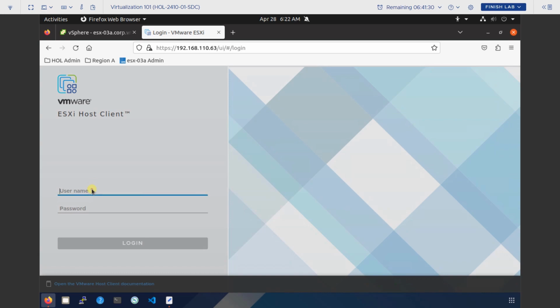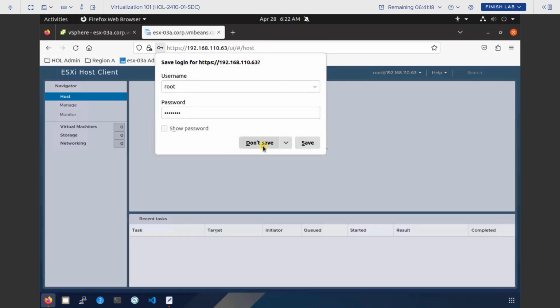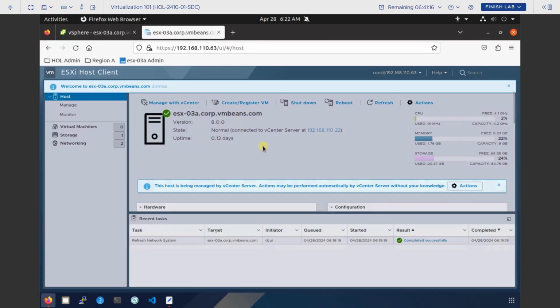So you know that the default username and password, which is root is the username, VMware1! and enter. So you can see that using the new IP address which you have configured on the newly created VM kernel, you are able to access the ESXi3A host.